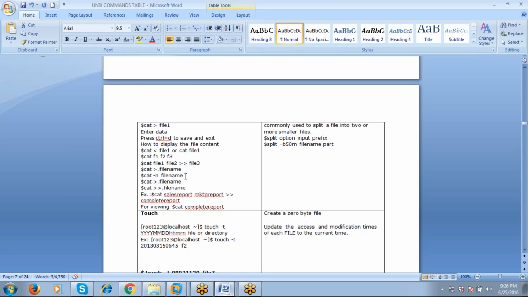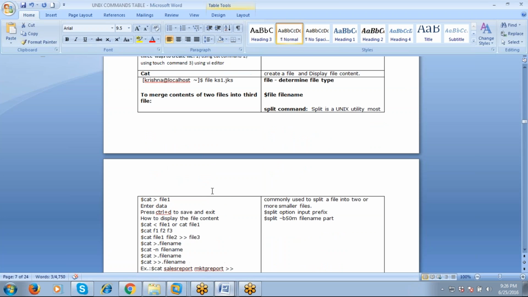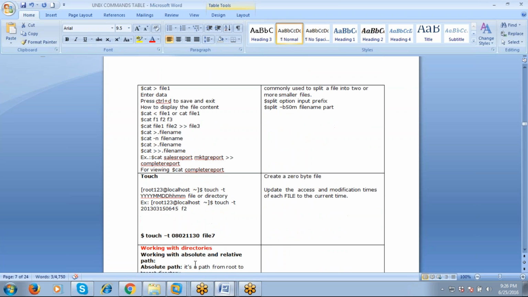Then if I want to give numbers to the lines of an existing file, to show how many lines the file contains, 1, 2, 3, 4, 5, then cat space hyphen n. Let's see all the practicals regarding the cat command.